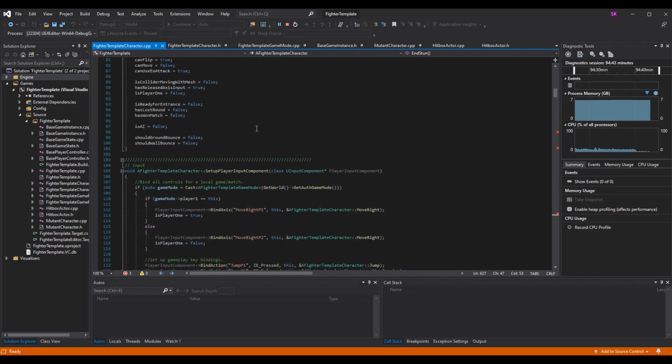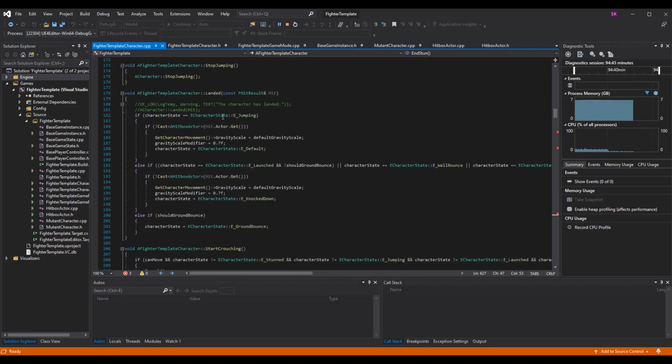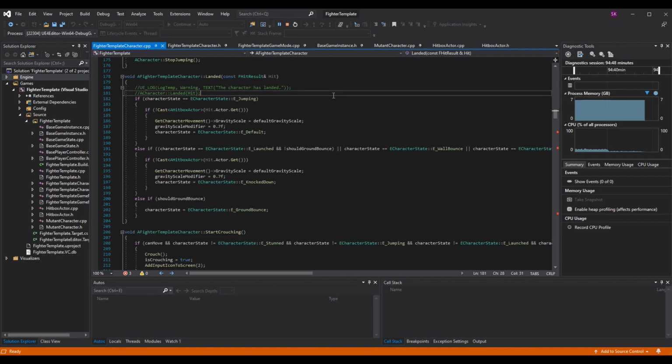In our fighter template character, we can go to landed. And here's the logic we already have. We had these lines commented out. We have, if they're jumping, do this logic. And then we had this other else, where it was like, else if they're launched, then do this logic. Say they should go to knockdown. But we need a few more conditions now. So first of all, if they're launched, they can still go to knockdown. But we want to make sure that they should not be ground bouncing based off this launch. So the first check that I have in this else if is if the character state is equal to launched, and they should not ground bounce. Then they'll go to knockdown.